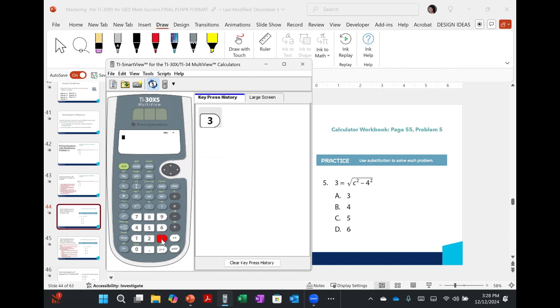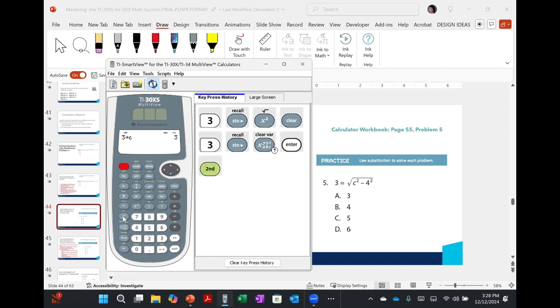I'm going to hit the number 3, and I'm going to store it as the C value. So I'm going to hit this a number of times, and then I'm going to hit enter. And then I'm going to go ahead and put in this square root. So I'm going to hit the second button, square root. I'm going to put the first variable in here. So I'll hit this multiple times until I get a C.